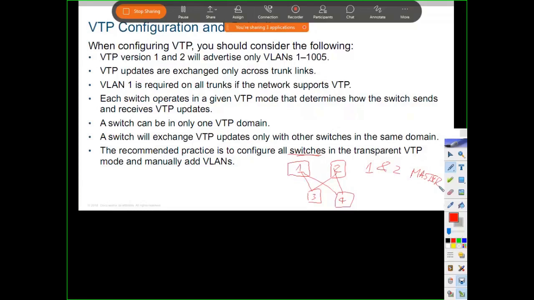And 3 and 4 will receive that information and automatically create the database for those VLANs that I created on 1 and 2. In other words, with VTP, I don't have to go to every single switch to configure the VLAN. Does that make sense? Yeah. What that is, okay? Now, VLAN 1 is on by default, okay?